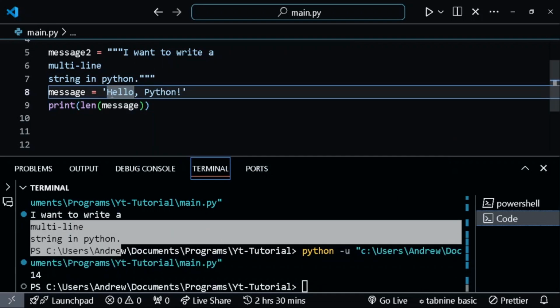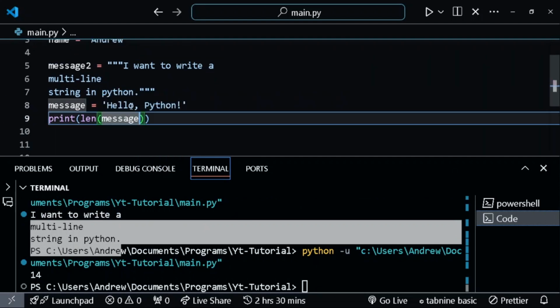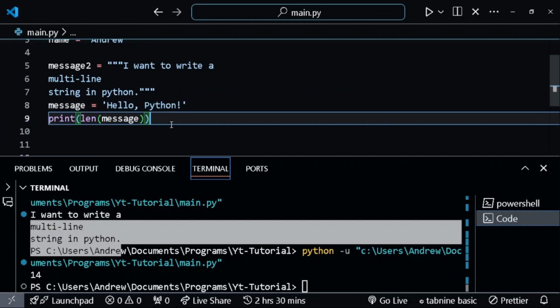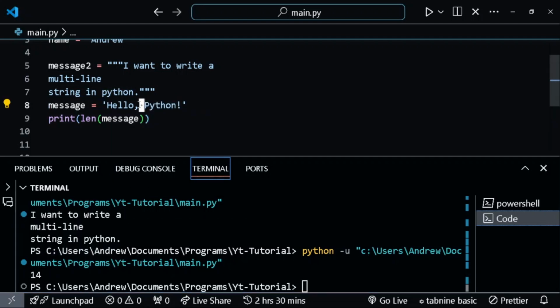Counting each character: 1, 2, 3, 4, 5, 6, 7, 8, 9, 10, 11, 12, 13. That's 13, but we're getting 14. That's because I didn't count the space we have right here. This space too is a character in Python. So it's counting all the characters we have in this sequence called a string. That's how you get the length in Python.